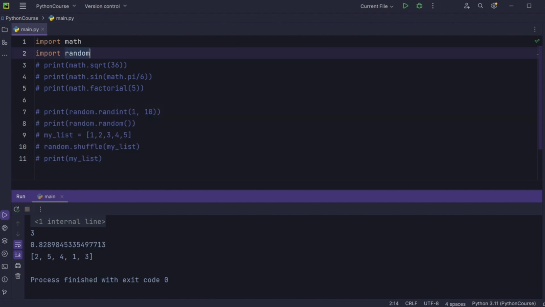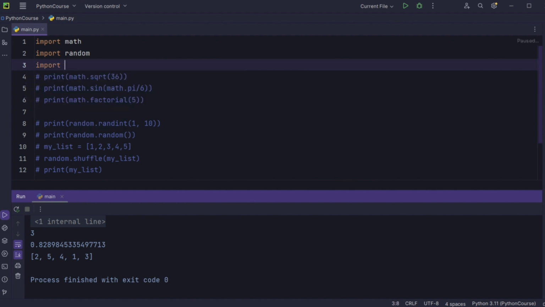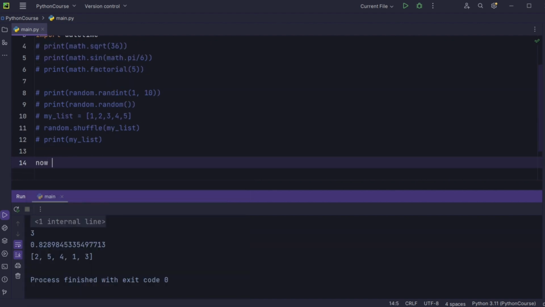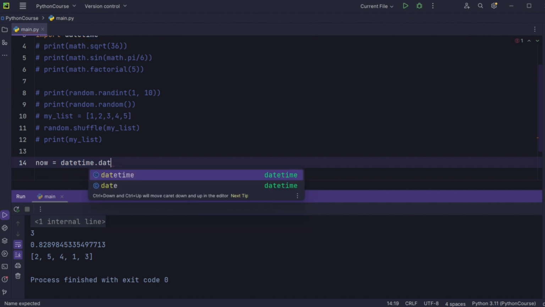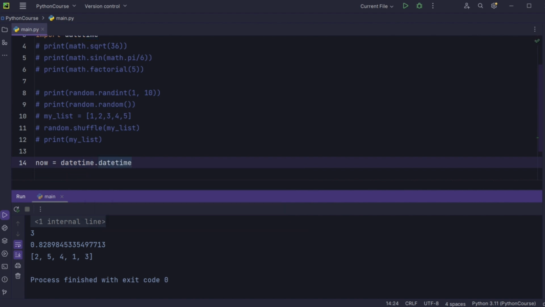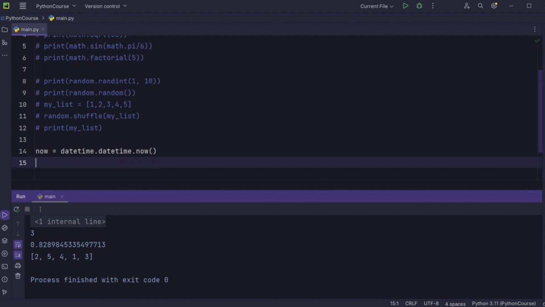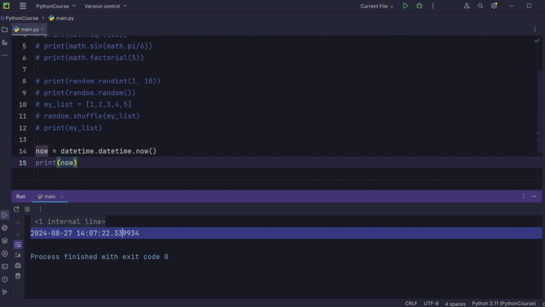Let's just comment this. And now we'll see some examples of the datetime module. This is also one of the most used modules in Python programming besides math and random. If you want to know the current time of the system, we'll use datetime. Now to get the current date and time, if we print the value of now, we'll see the current date and time of the system.